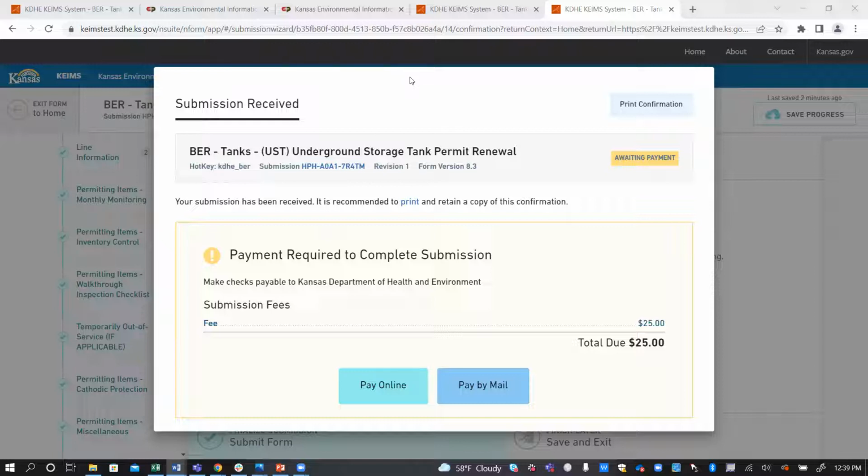If the forms have already been submitted by mail, can we pay online? So to pay online, you do have to submit the form online. So if you've already submitted by mail, you can go ahead and submit your payment by mail. Or if you really want to pay online, you will have to resubmit the form online and then pay.